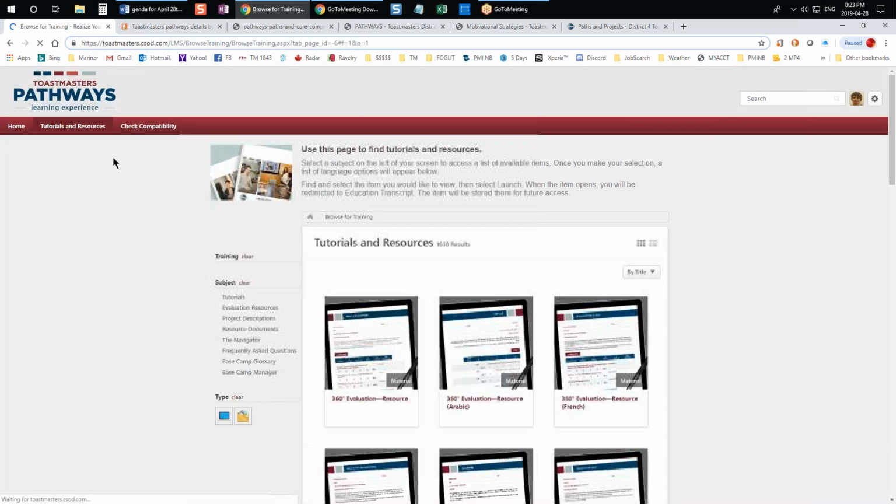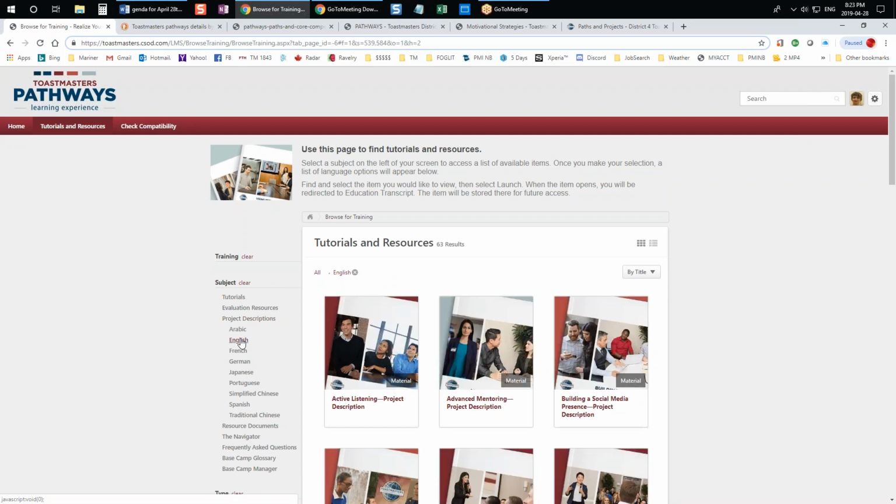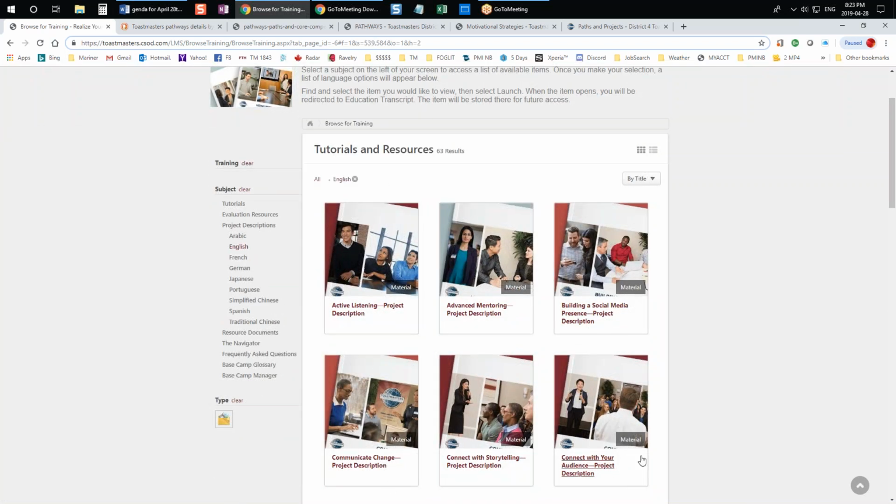Now they've been working busily away because I see there's more resources in here. And one of the items that they do have in the subject of resources is project descriptions. And when you click on project descriptions, it brings up all the projects in all the languages. So you can pick your language, and that'll filter it down to just see the English. And then it shows you all of the various project descriptions.